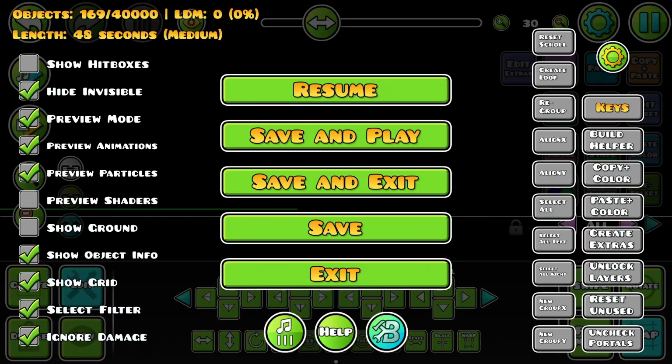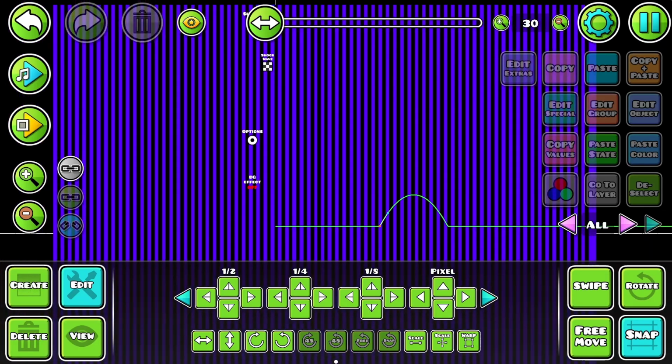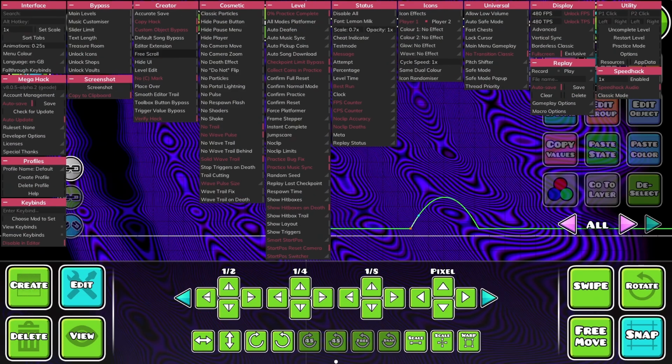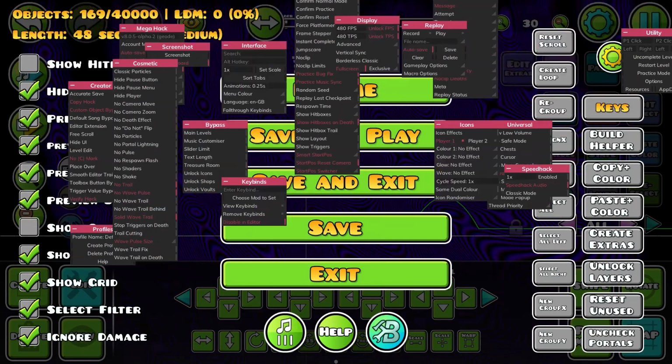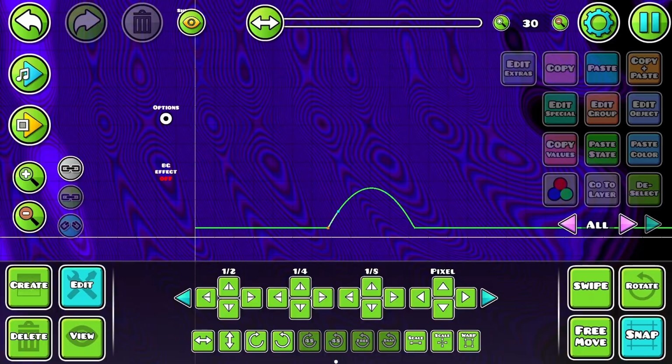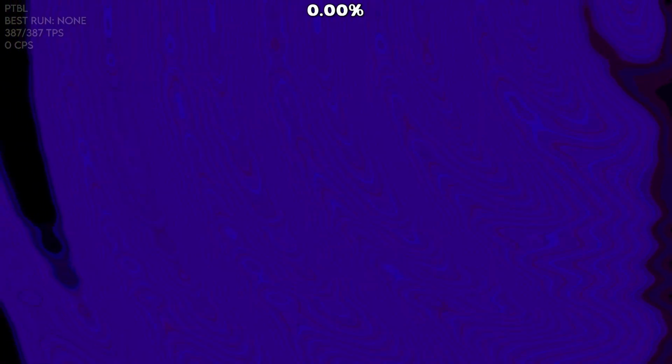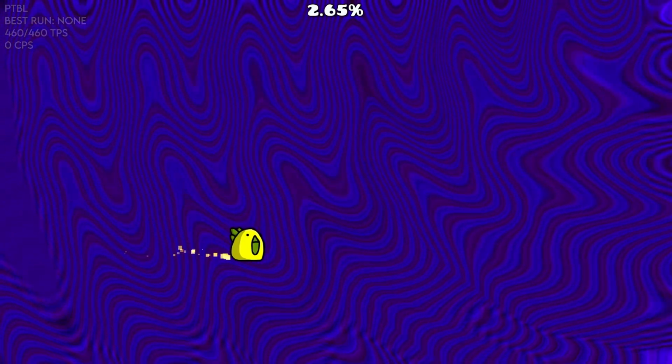Alright, so once you've done all of that, you can preview shaders, and you can take a look at what you've made. So let's go into normal mode.